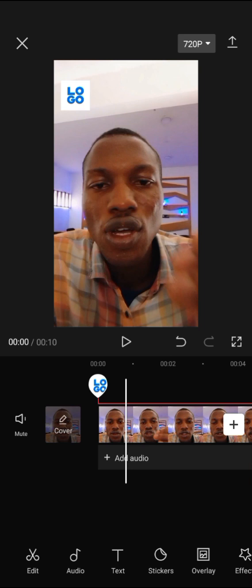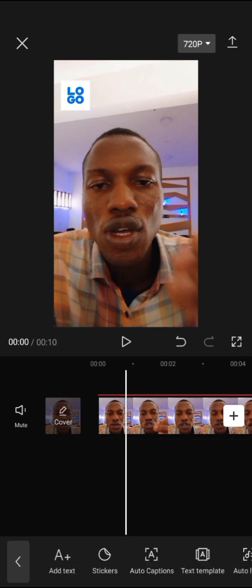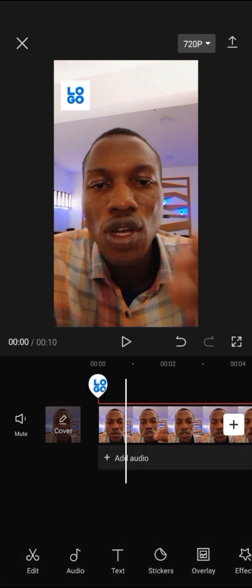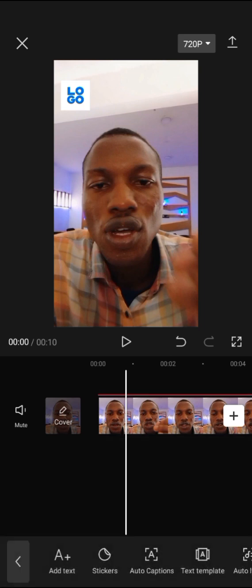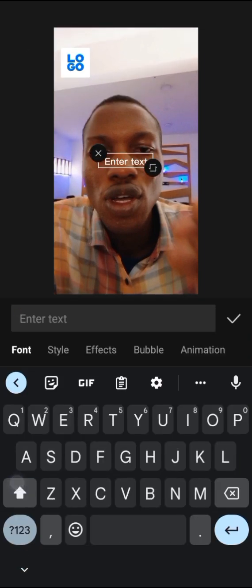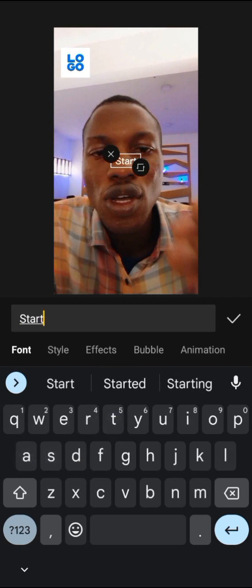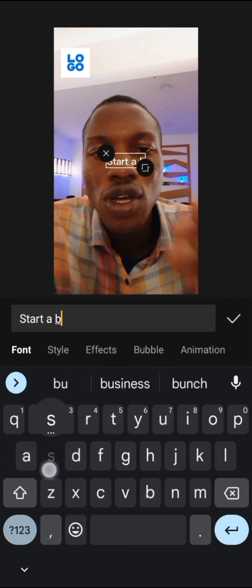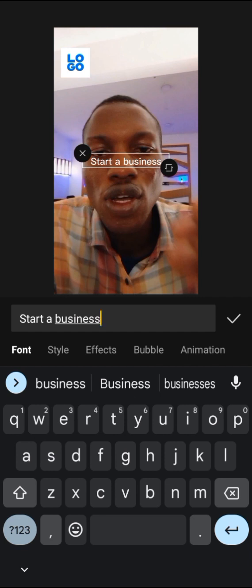And then what you do is that you click on text. So if you are opening the video for the first time, this menu at the bottom is what it's going to show. So you just click on text and then you click add text. When you click add text, you simply type in the text you want. So let's say the first thing I want to do is start a business. So that's what I want to add.